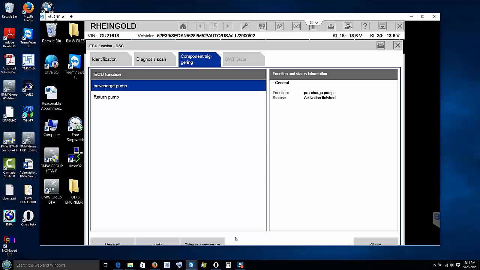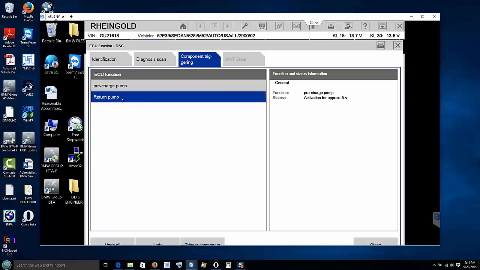What's that trigger command? I can barely see the bottom buttons. Yeah, the bottom buttons. It's like they cut off halfway. Yeah, I can barely see that. Okay, all right, don't worry. Return pump.